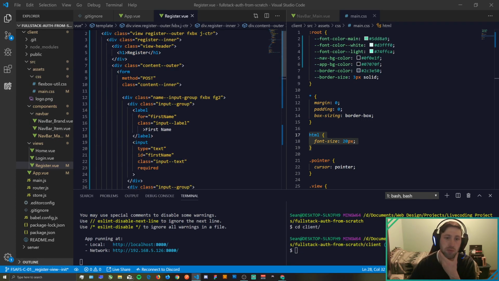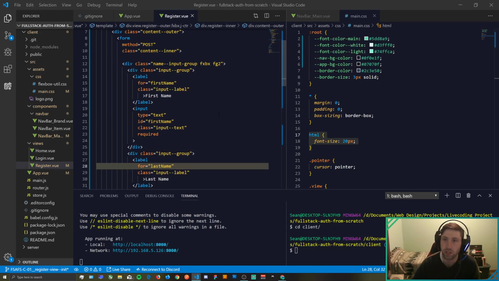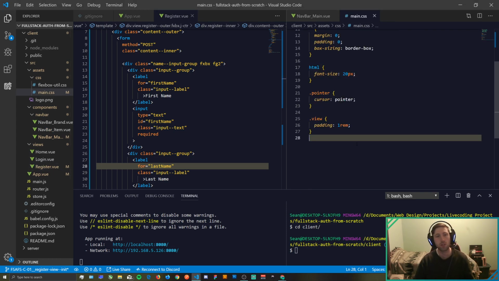Okay, so let's give some styling to these inputs now really quick and get that taken care of. We're actually going to do it in the main CSS, because we're going to use these styles in our login page as well. This is going to be some base input group styling that we're going to have.